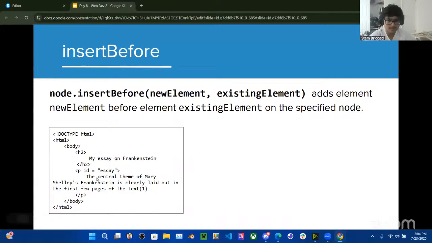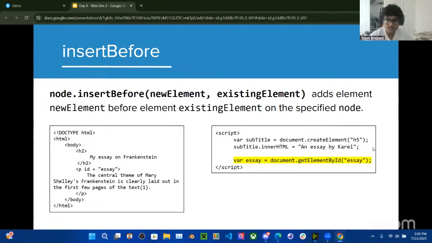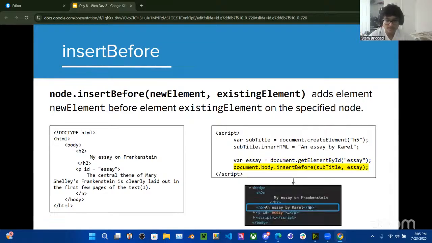So let's say you have the same exact page as before, and you have an h5 that you want to add. We're just going to put the innerHTML as "Essay by Carol". To do this, you're going to first choose your essay variable or essay element, which is going to be the element that this heading goes before, and then you use insertBefore on document.body. So here you can see this h5 goes before the essay, and then it goes inside of your body.